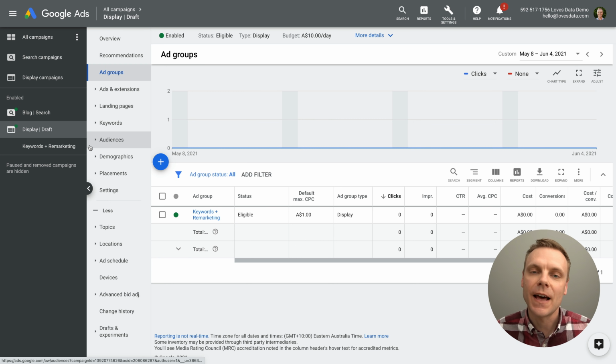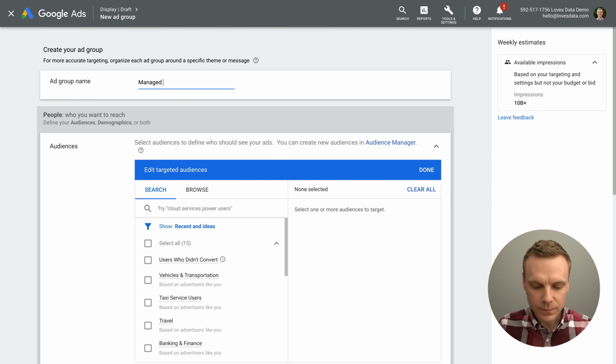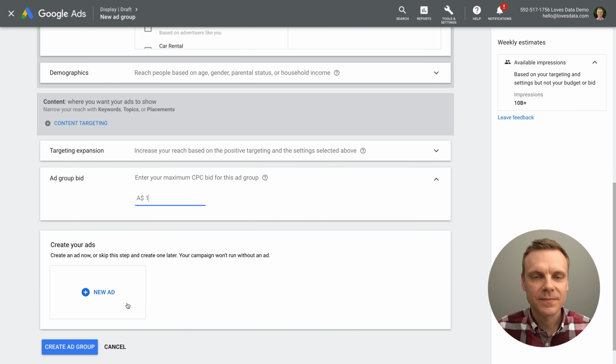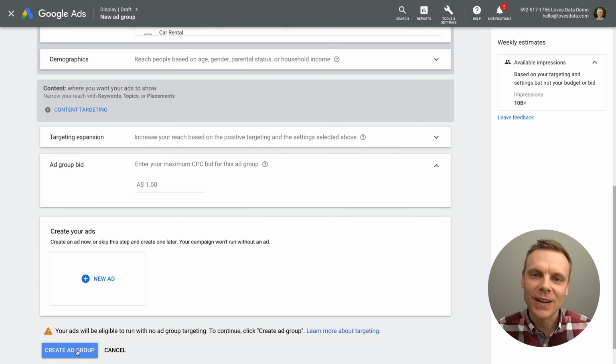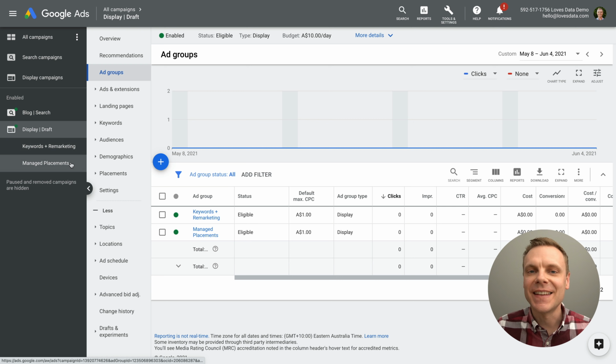So then if I have another ad group that's maybe for managed placement, so if I go ahead and create a new ad group, as I mentioned earlier, this is where I'll be choosing exactly where I want my ads to be displayed. So now I can see I've got the two different ad groups, and the naming is based on the different targeting that I'm using for the particular ad groups.